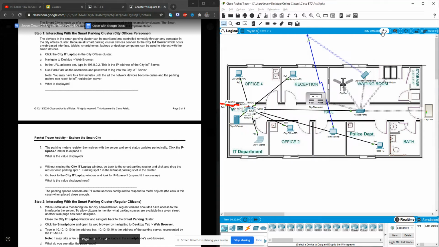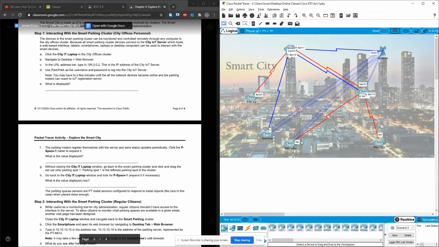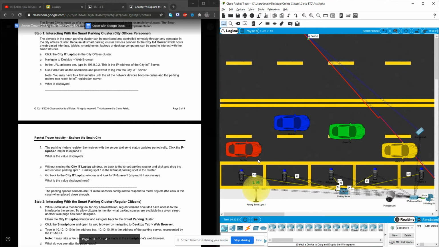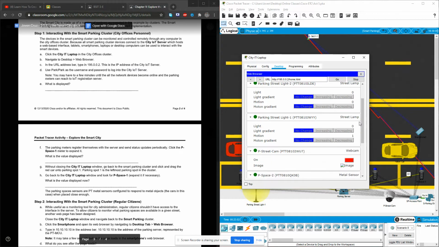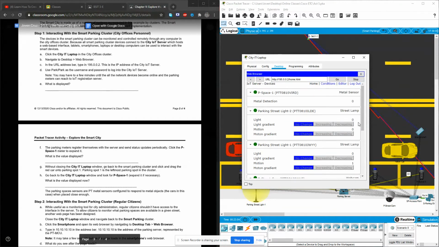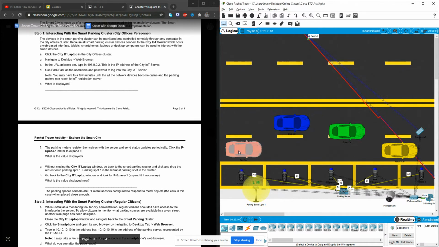Wait. Smart parking cluster. Smart parking. Smart parking cluster. What is the value now? Let's see. Same lang. Kasi siguro hindi pa sila nagpa-park. So, let's try siguro.